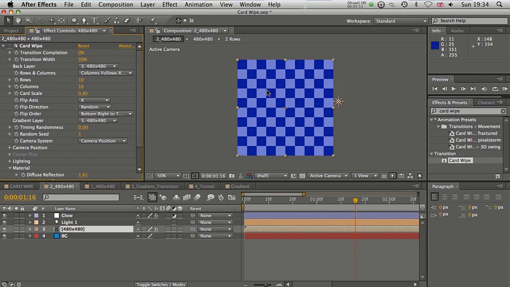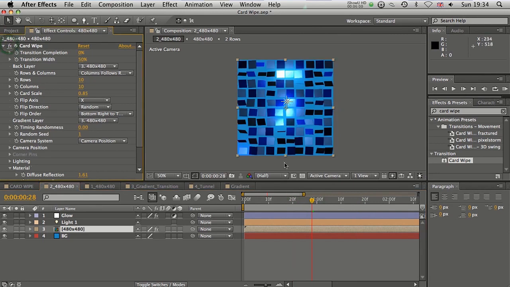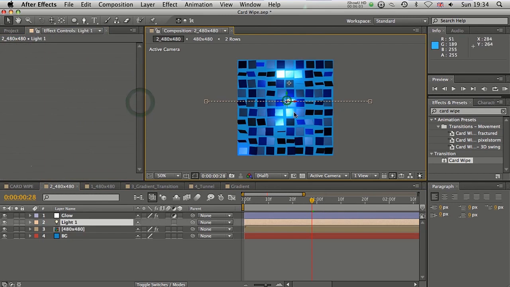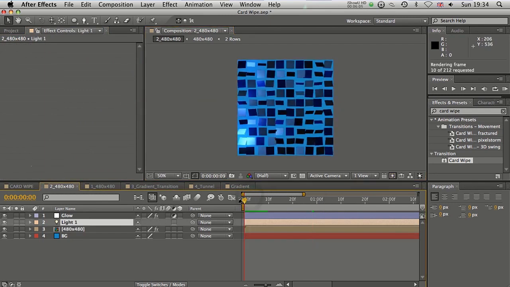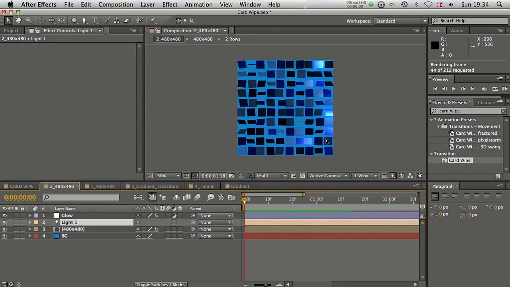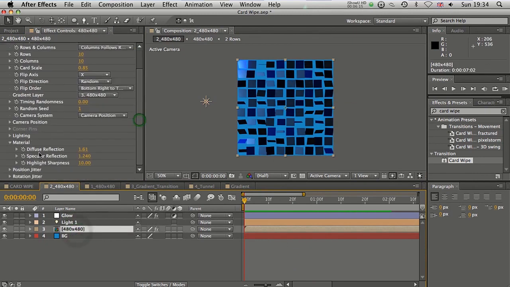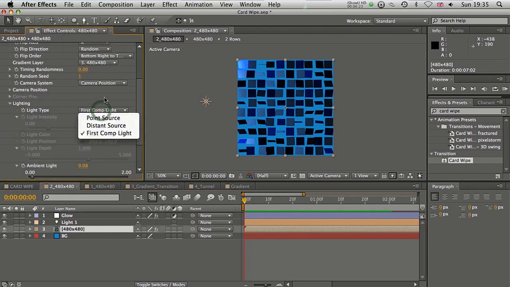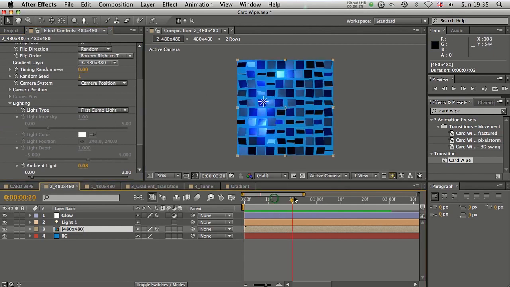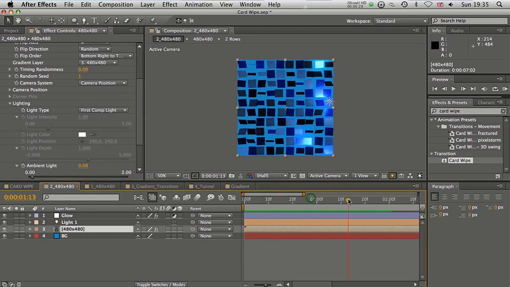Imagine changing these for pictures or little animations, and straight away you have quite an interesting platform to do some quite cool things. Here we have a light which is just going across, and this is what's providing the reflections and things which are appearing, which is quite nice. So what I've done is I've added a light and just gone down to the material. I've put the specular and diffusion up, and if you go into lighting, you can choose first comp light, and what that will do is these lights will react to any light you put into their composition.